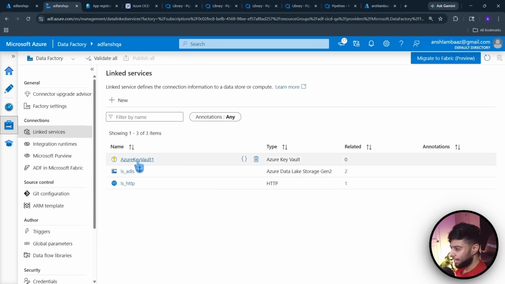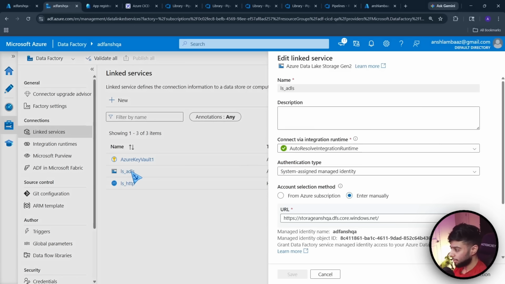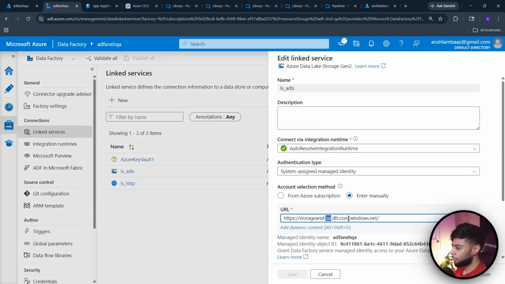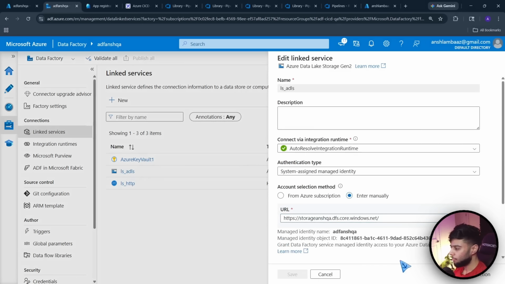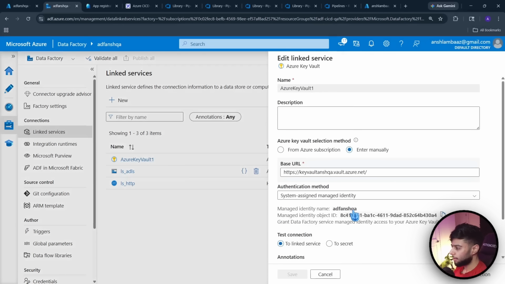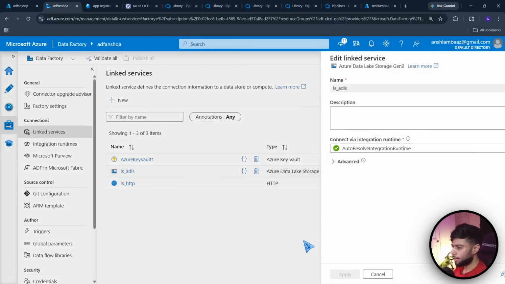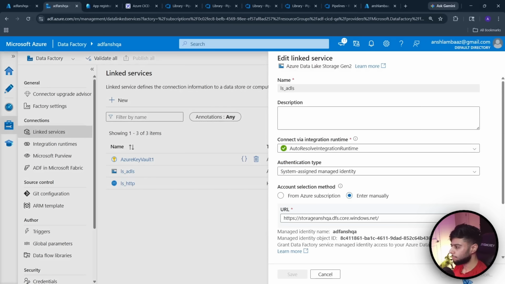I will go to my linked services. Fingers crossed, this linked service should point to the QA data lake and not to dev data lake. So let's see. Boom. Yes, it is pointing to QA data lake. Same with Key Vault. Let's see. Key Vault is also QA. So everything is cool. And we can even test it if you want to. Click on test connection. It should work. Perfect. And this data lake should also perform nicely.